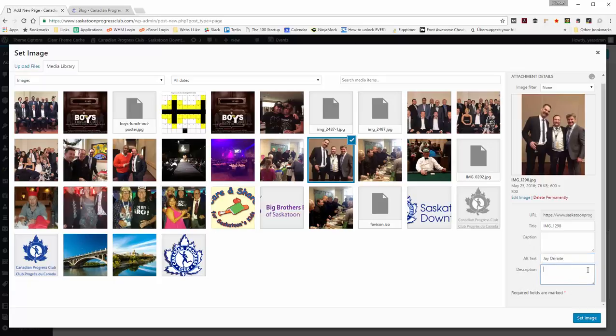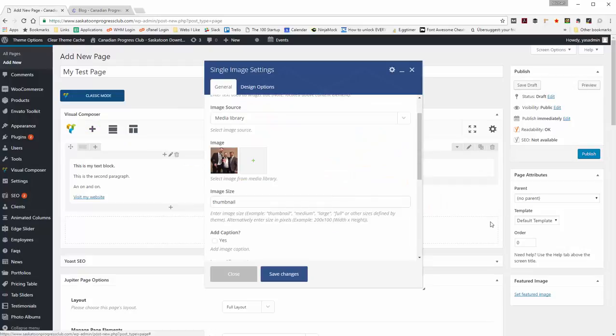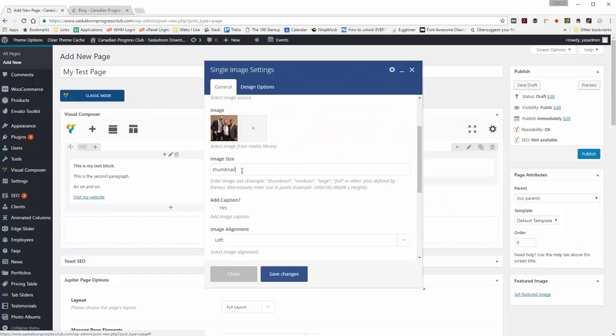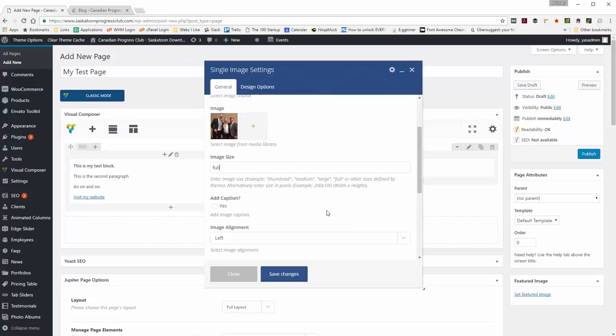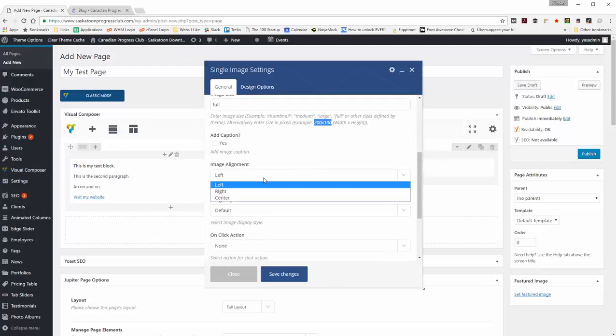I'm not sure if that's how you spell his name, but let's just click set image. So that's the image that's going to appear. You can now choose the size of the image. I want this to appear at full, but you have the option of thumbnail, medium, and large, or a specific width and height. You can add a caption. In this case, I don't want one.